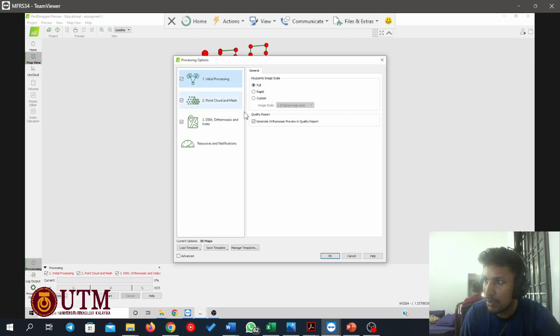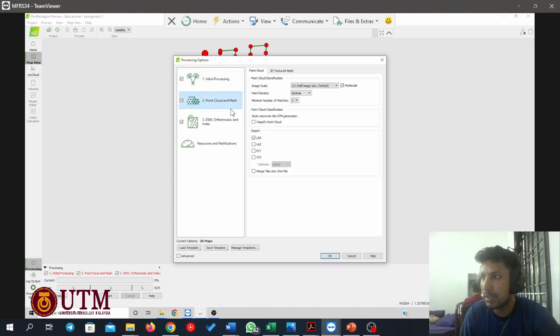This we can leave at full, so we would like to process in the full and maximum quality that we can get. And for image scale, it depends on how high the image scale that you want. I'm using half the scale, so you can use the original scale or even quarter.